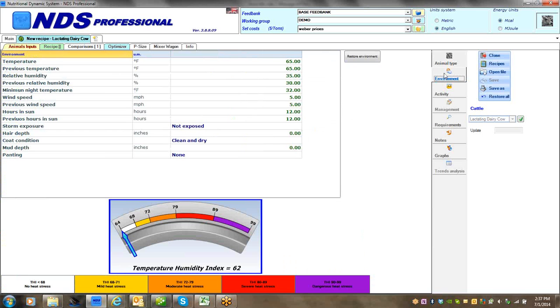We can go to environment. We could change this environment around. Again, it's at thermal neutral, so if we make 85 and 80 degrees with night cooling of 75, we can see that it puts her in some moderate heat stress. And again, changing this around, manipulating it around, you can see, play with it and use the sensitivity of this. This will actually modify your maintenance requirement and, of course, your dry matter intake prediction.